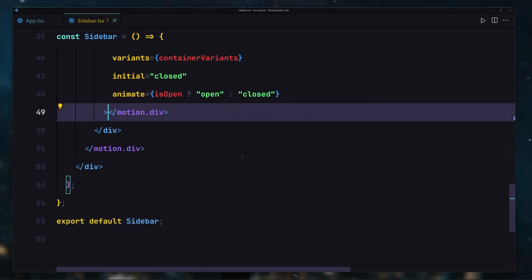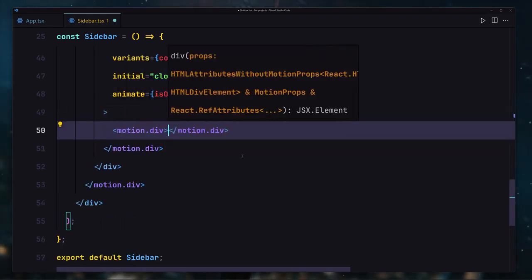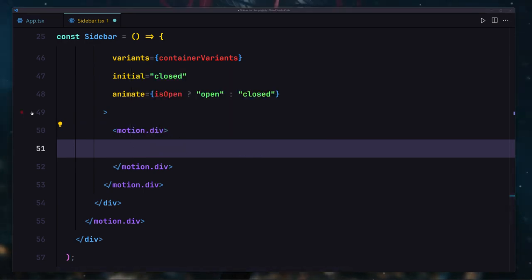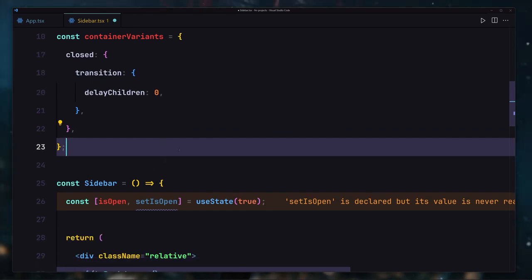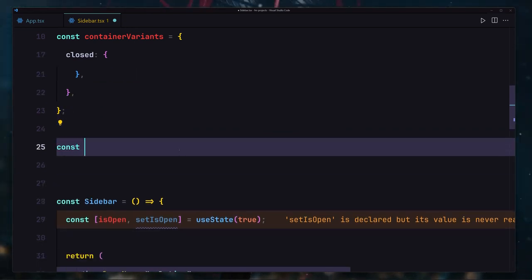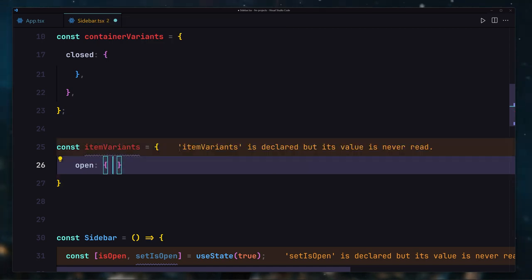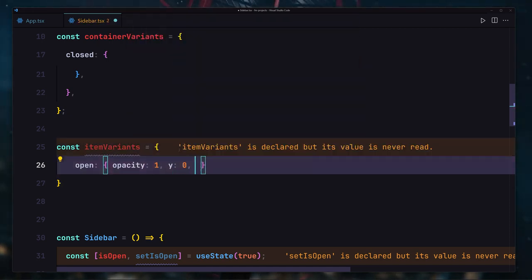Inside this div, we are going to be defining yet another div, which will also be motion.div. So now let me just close them. And for this motion.div, we are going to be also providing variants. So I'm going to go to the top once again, and here we have to specify our item variants. So I'll use const itemVariants, and inside there we have to use the open state. For this open state, we're going to be setting the opacity to 1, the y-axis to 0, and for the scale we are going to be increasing it to 1.